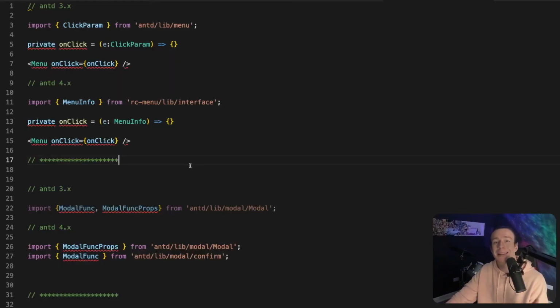Now let's talk about the TypeScript error fixes. Unfortunately, Ant sucks when it comes to exporting the types, so I had to dig into the Ant package and also its dependencies. Let's take a look at ClickParam. ClickParam was the type of the event available to you when you were using the onClick prop for the menu component. Now the event is of MenuInfo type.